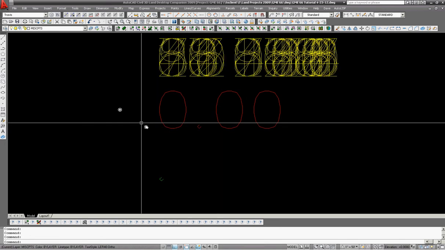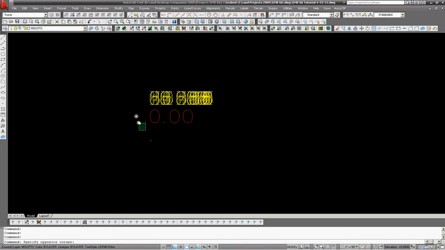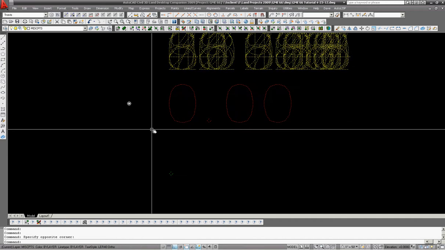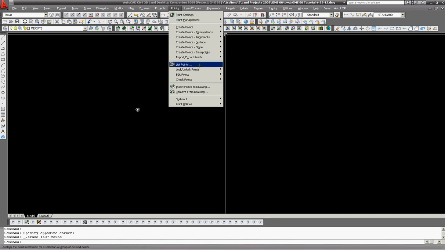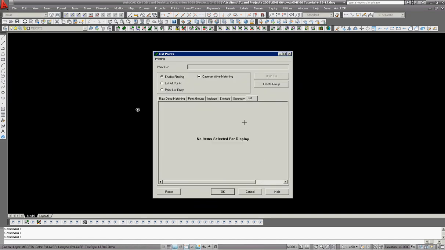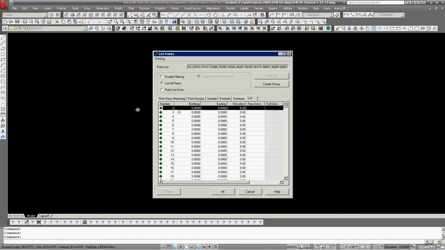Okay, so I made an error. I actually selected a point file that was space delimited and not comma delimited. So I'm going to go ahead and delete all these markers in there. I'm going to go into points, list points. We're just going to do this over again. Just give me a minute to clear all these out.